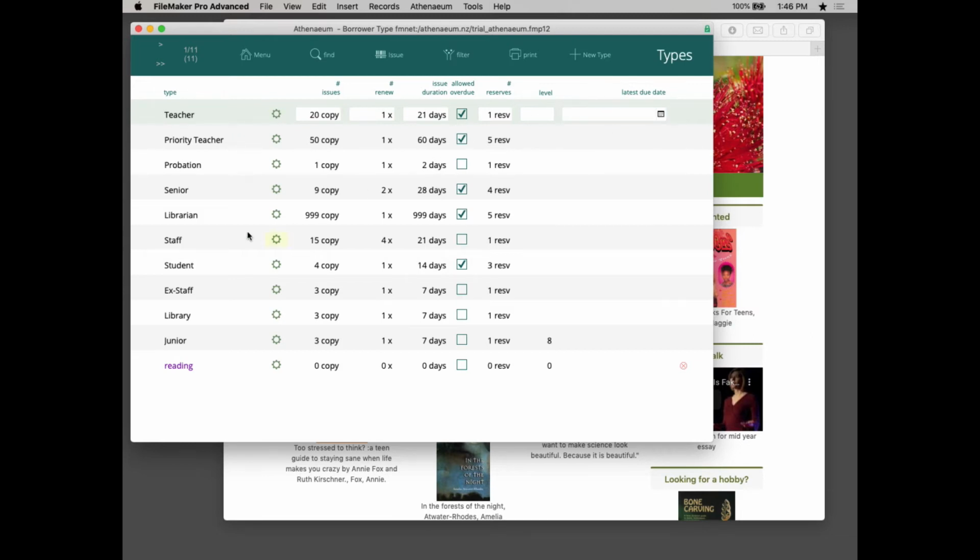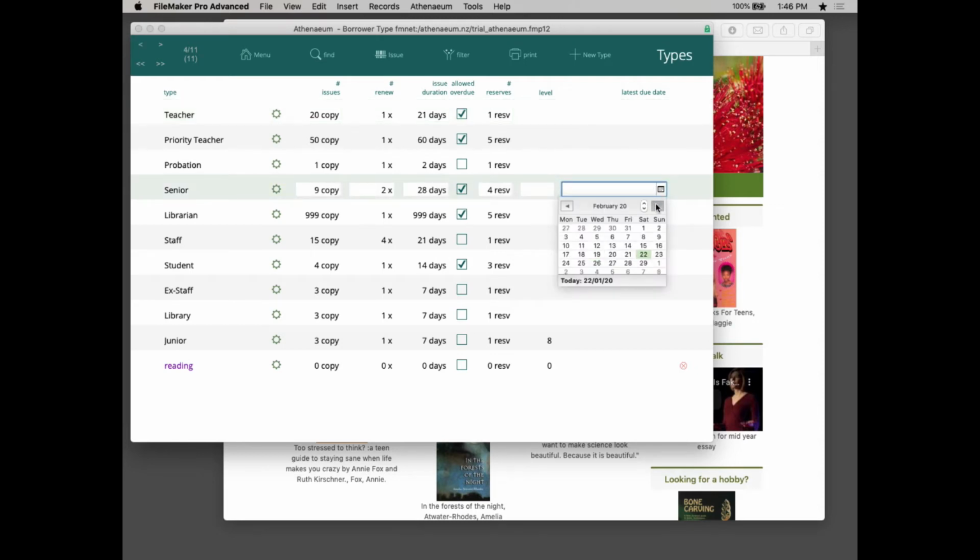You might, if you wish, say that seniors are going to finish on the 1st of November this year, so, well, let's say 3rd of November, and juniors will finish at the normal date. If you want to, you can set those individual dates.